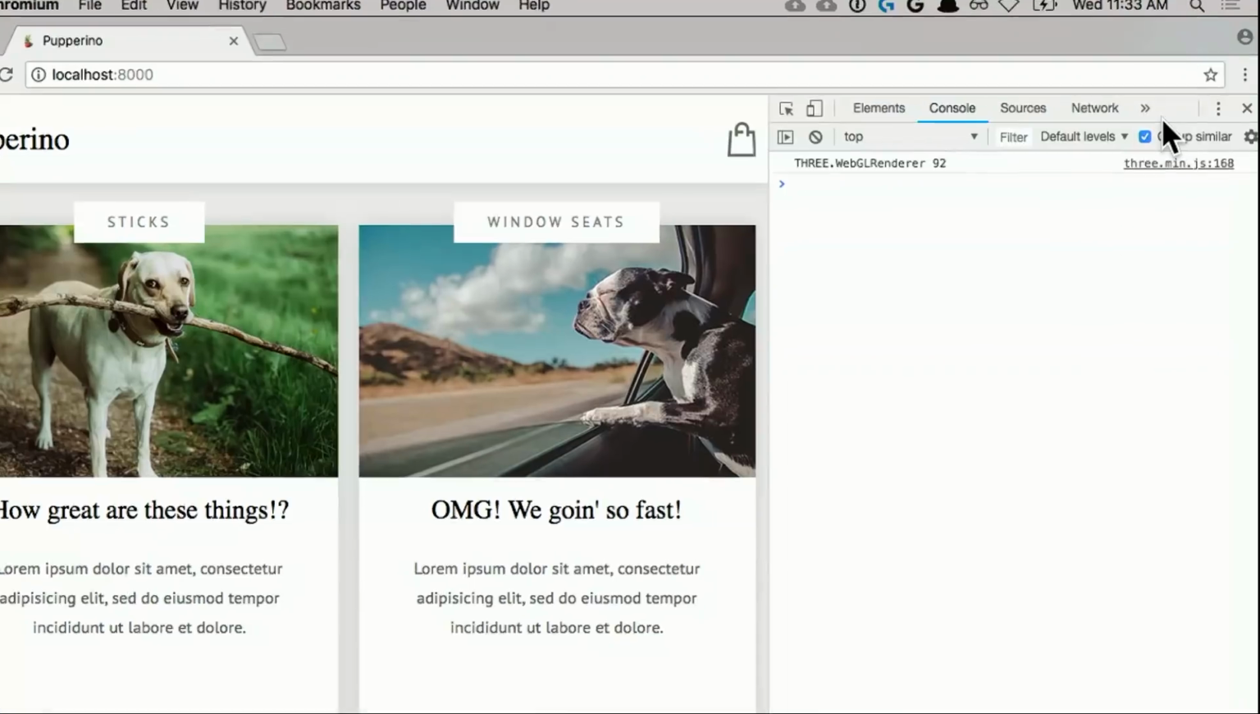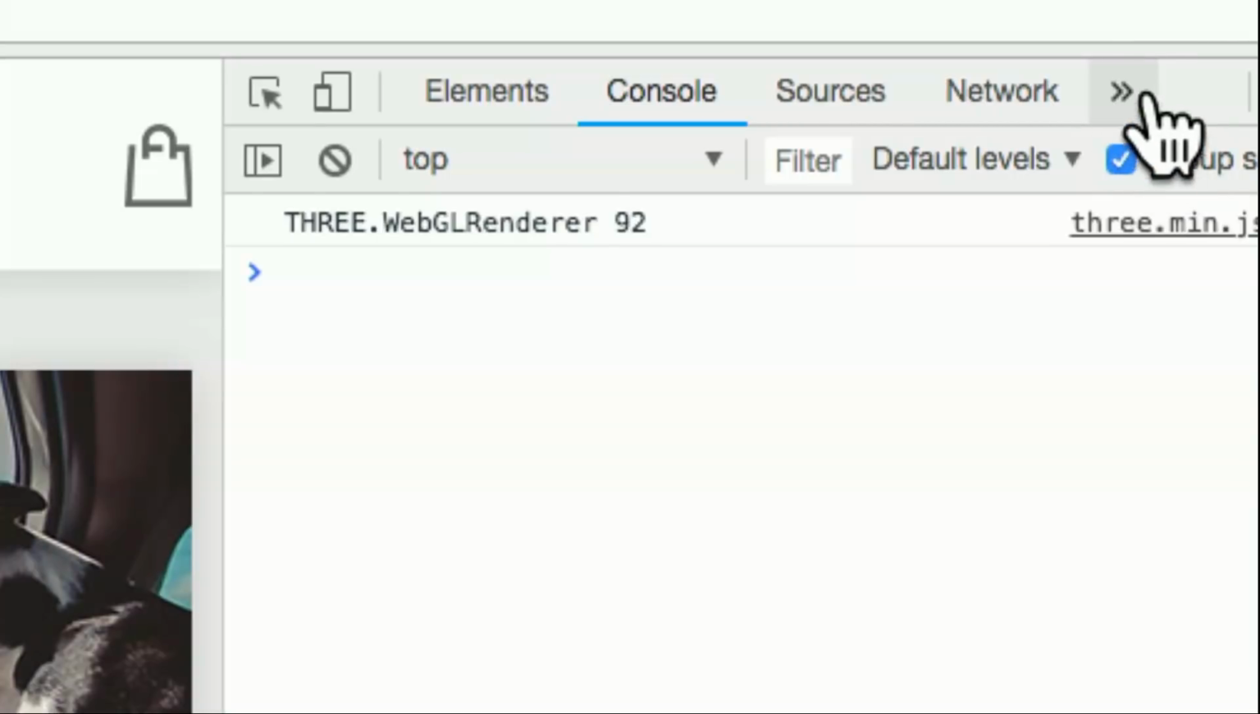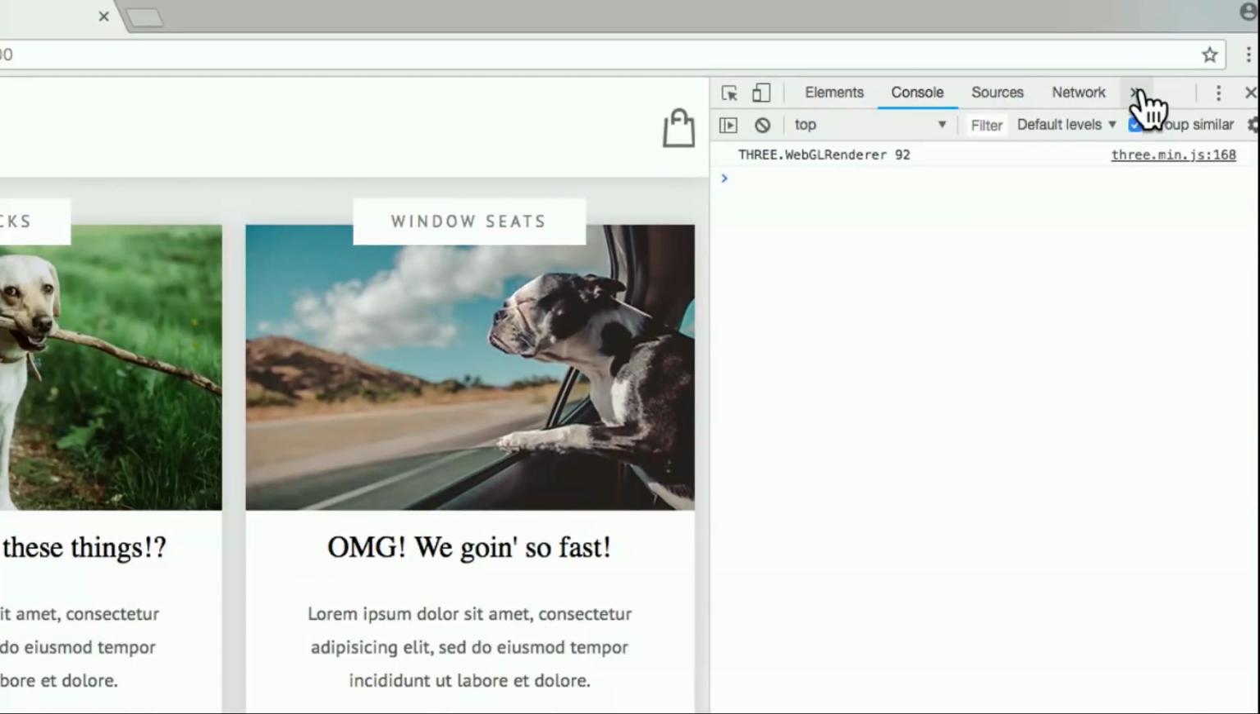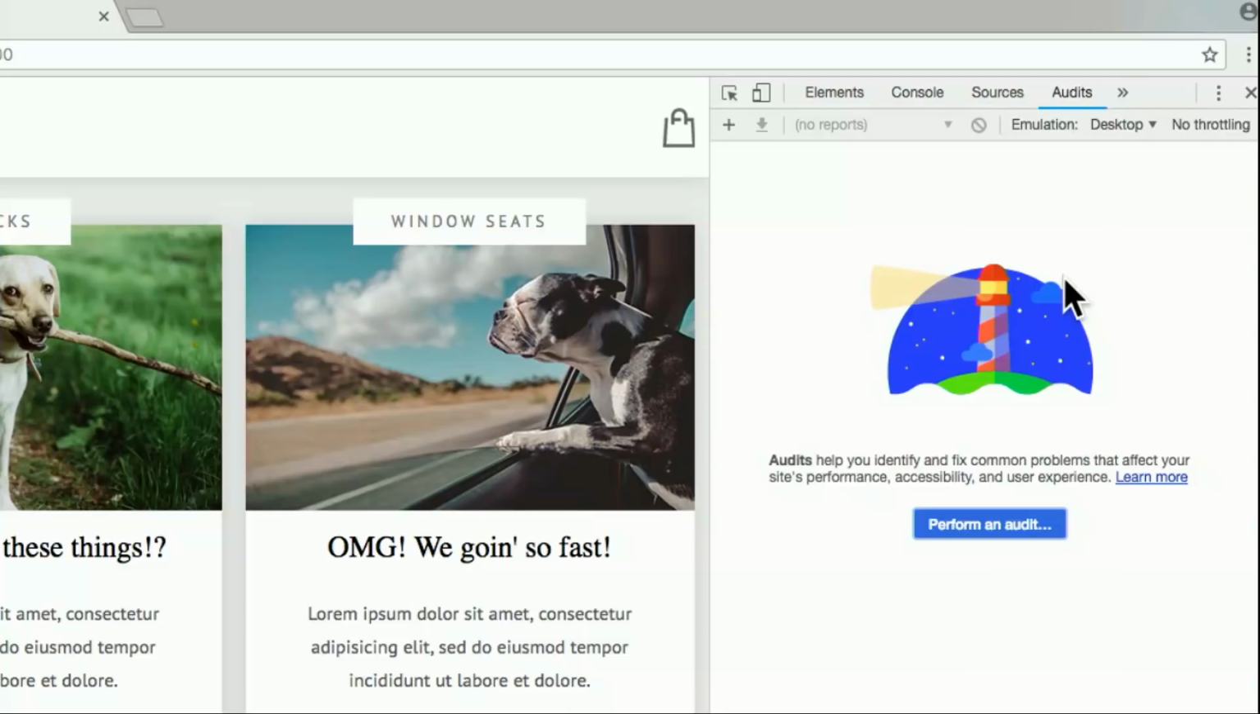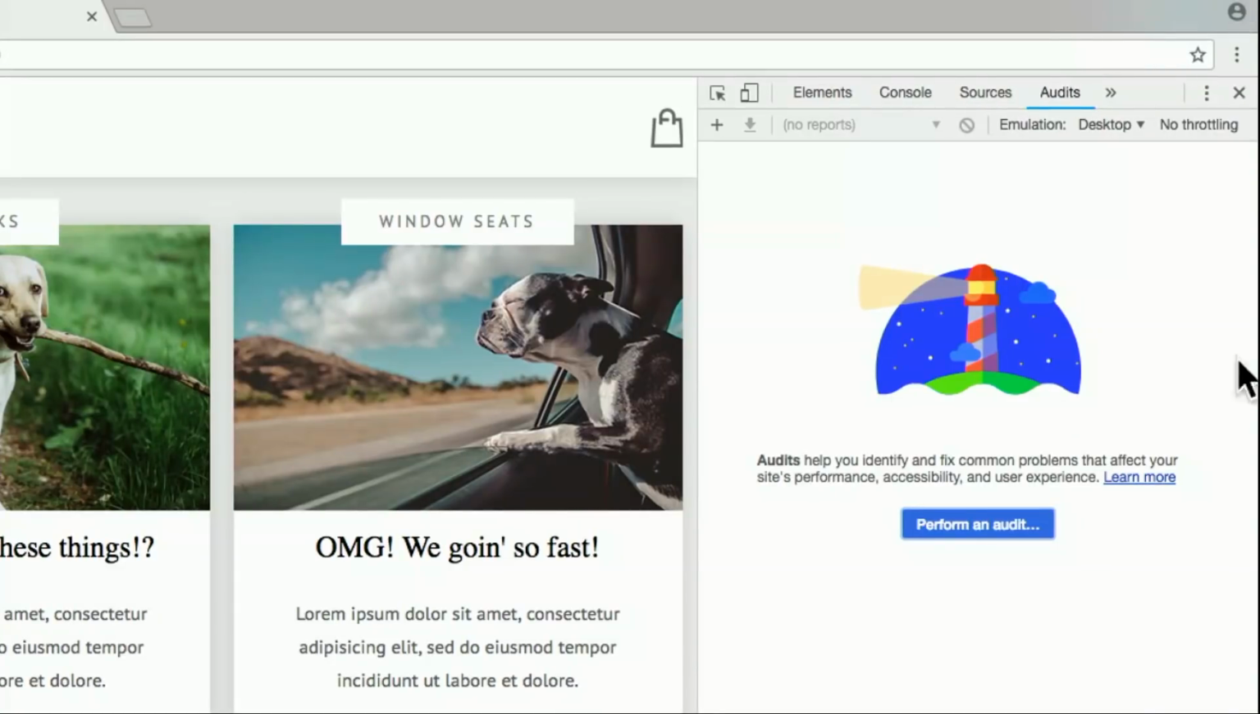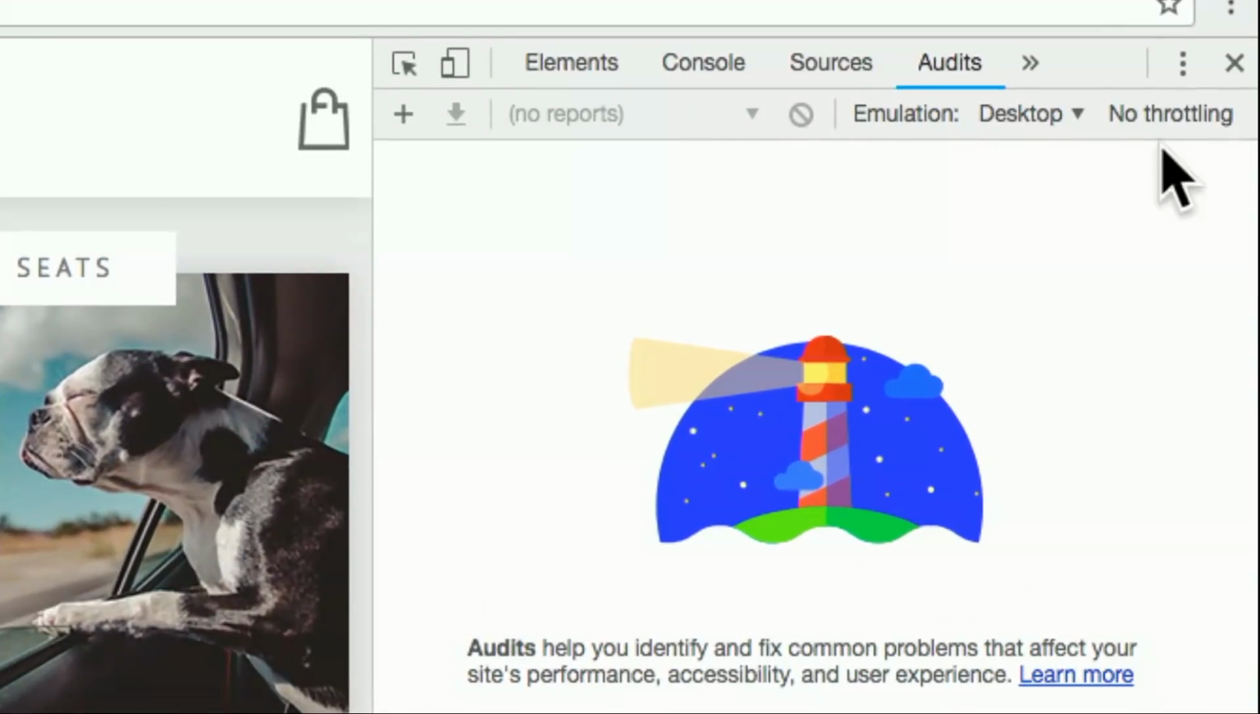And up here in the top right, there's this double arrow thing that you may see. If I click on that, I can open up the audits panel. Inside the audits panel, I'll see the Lighthouse logo. And there's a couple other things that I want to point out here as well. Up in the top right, there are some drop-downs. This first one lets us decide what kind of site emulation we want to use when we're running Lighthouse. By default, Lighthouse wants to test your site in its mobile version. But we can also now set it to test the desktop version.